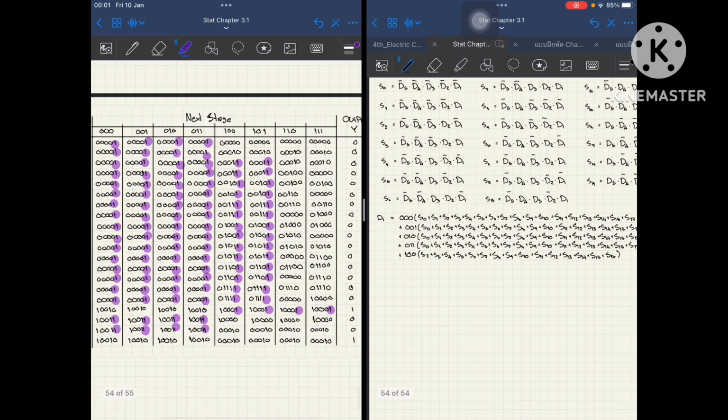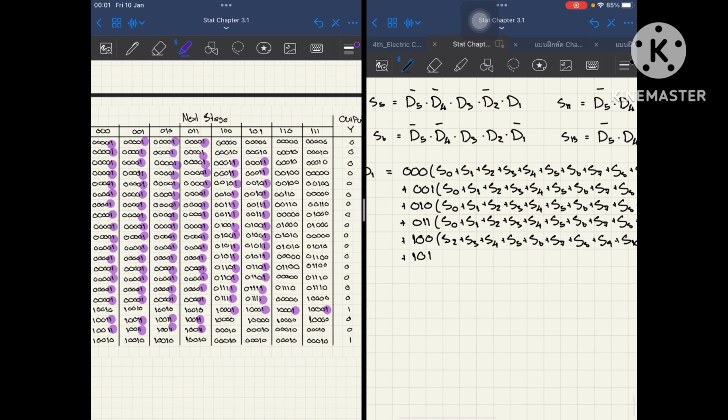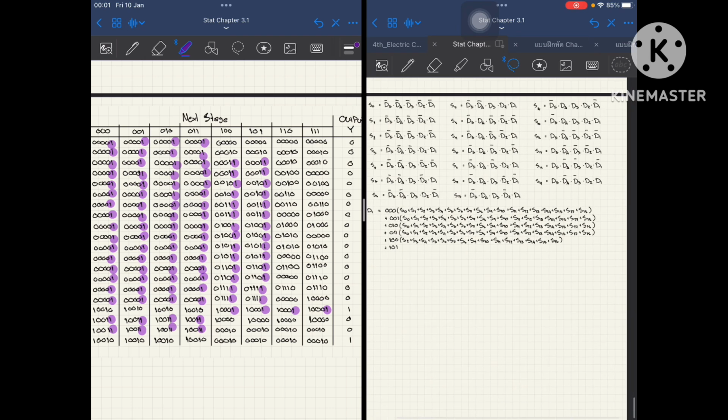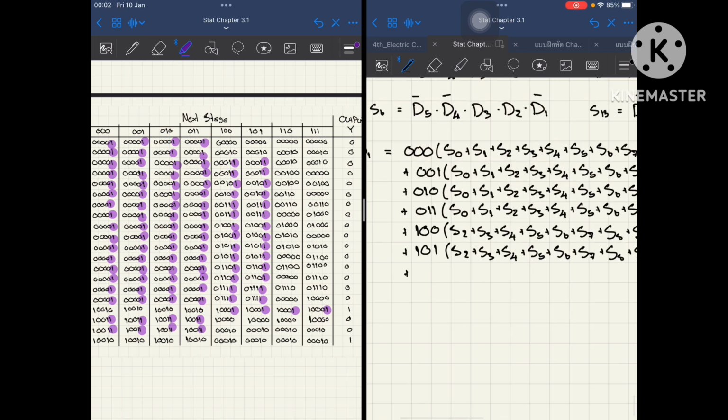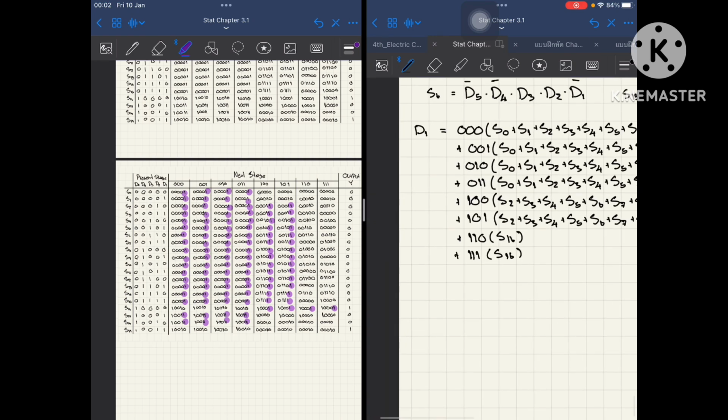And in 1, 0, 1 is same with 1, 0, 0. 110 is S16 and 111 16. Okay, so here is D1. Next is D2.